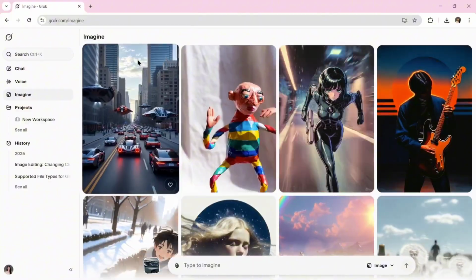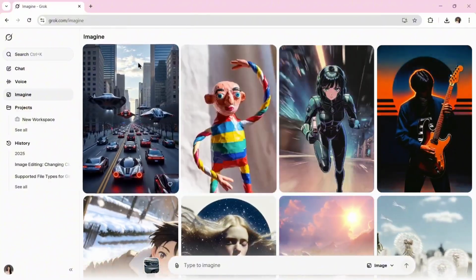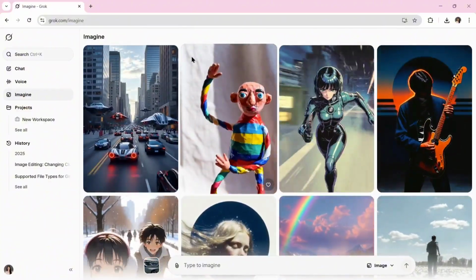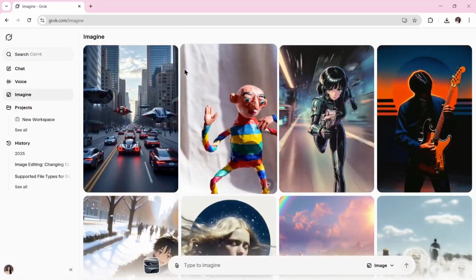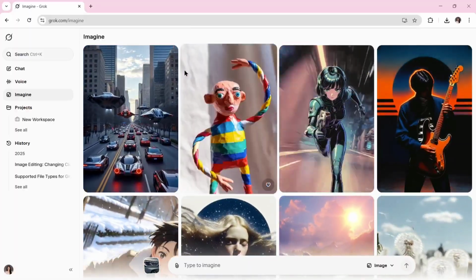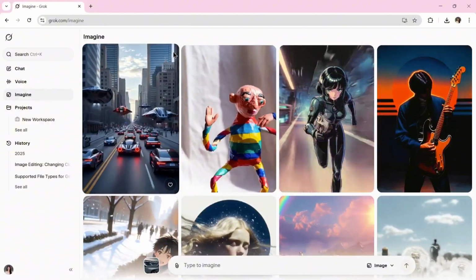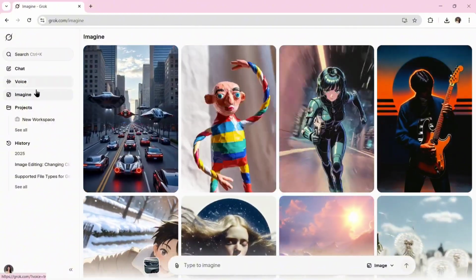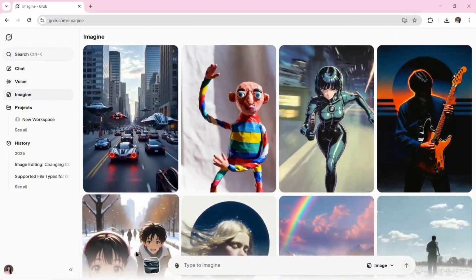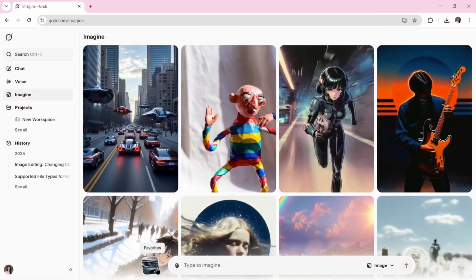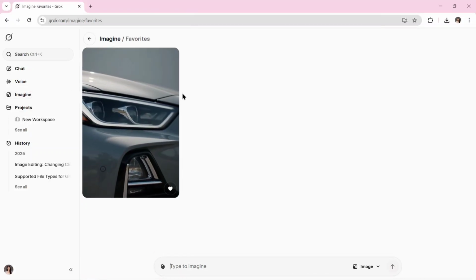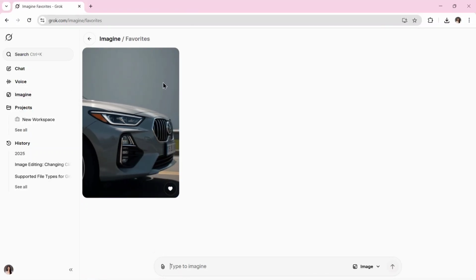Open Grok on your device and then click on this icon at the left side of the command prompt under the Imagine tab. So make sure that you are on the Imagine tab first. And then once you're on the Imagine tab, go ahead and click on this preview of your Imagine favorites. So click on this and you'd be able to find the Grok Imagine videos you've created.